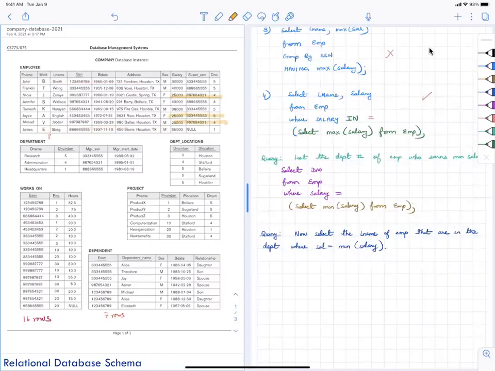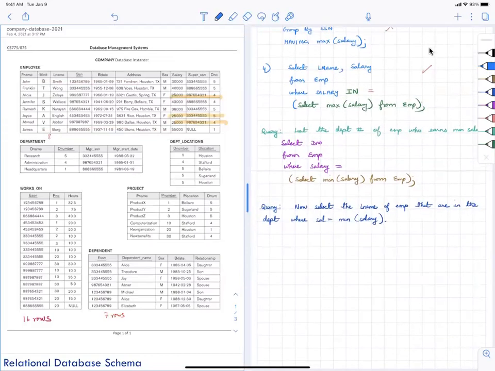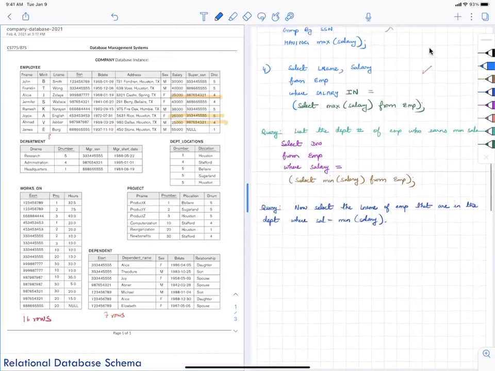Okay, so now we want to select the last name of employees that are in the department where the salary is equal to the minimum. So we want to list out the employees who work in both department number 4 and department number 5. So we do this query. Again, it's a nested query.